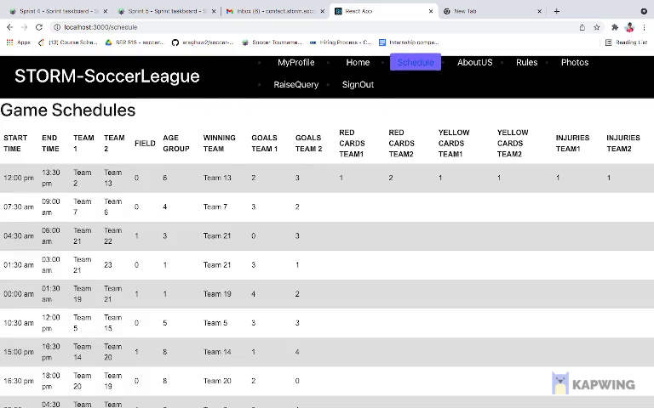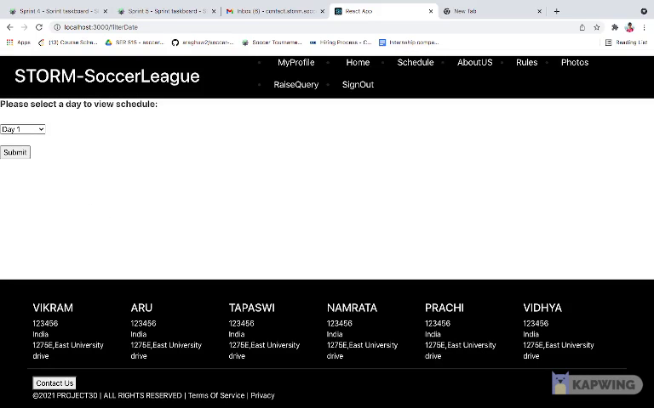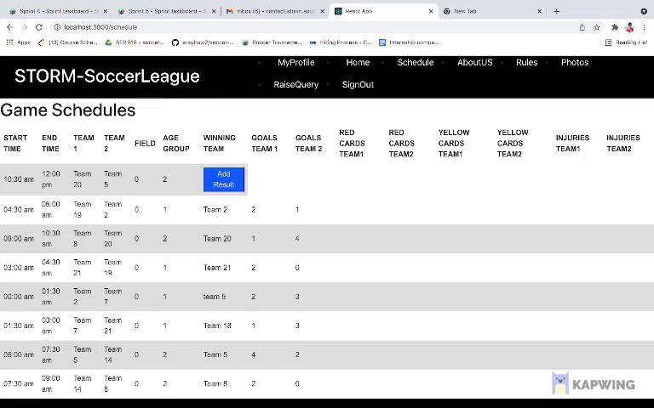And now if I go back and select day 2, I'm able to see the schedule for day 2 and the winning team. Since I didn't add the winning team for one of the games, that is this first game, I'm able to see the add result button. This add result button is dynamic and is only visible to the tournament manager. For other users, it's hidden.